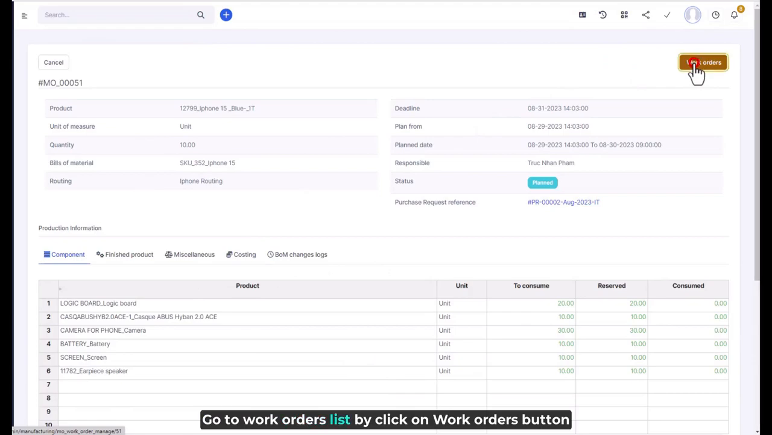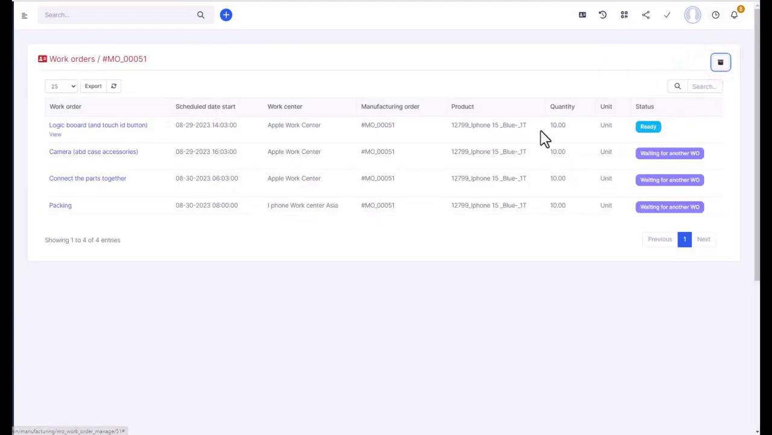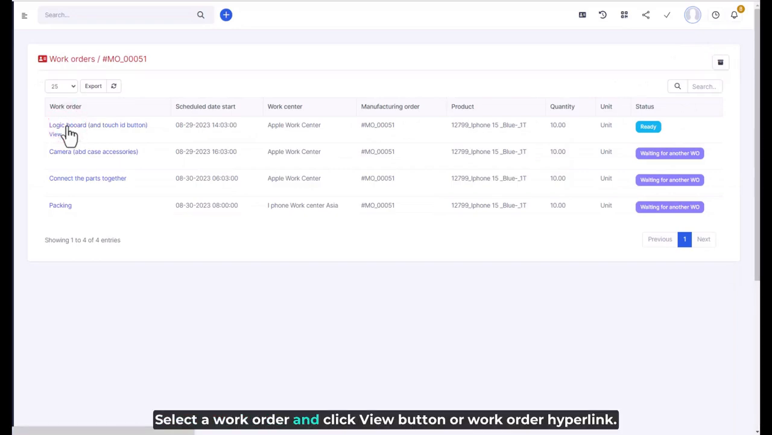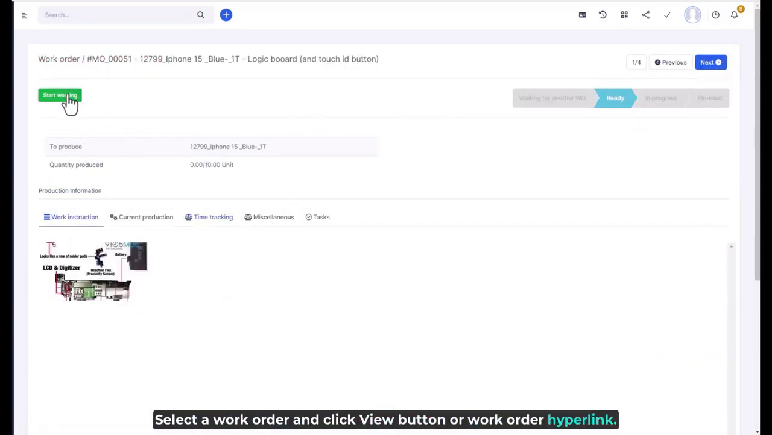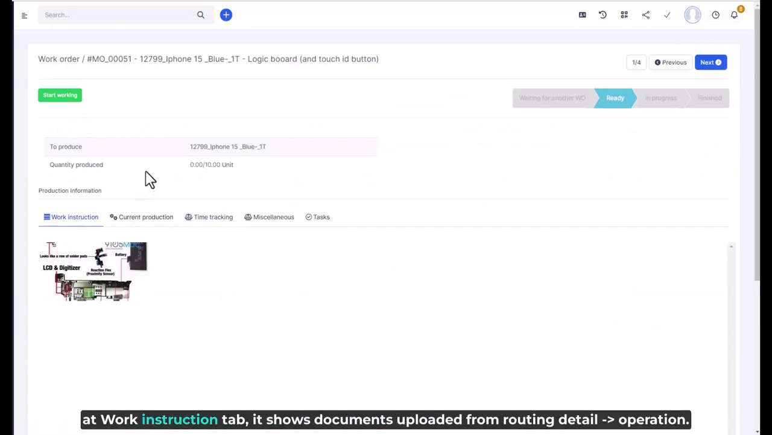Go to Work Orders list by clicking on the Work Orders button. Select a work order and click View button or Work Order hyperlink. The system redirects to Work Order Detail page. At Work Instruction tab, it shows documents uploaded from Routing Detail to Operation.